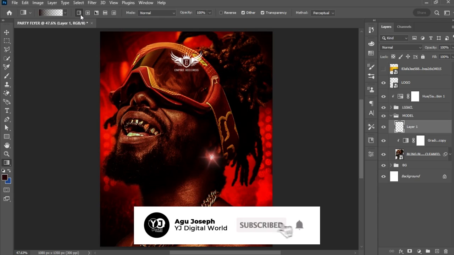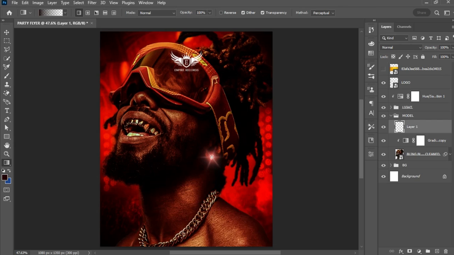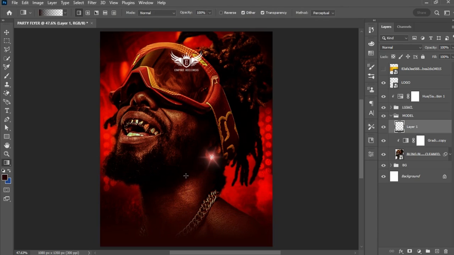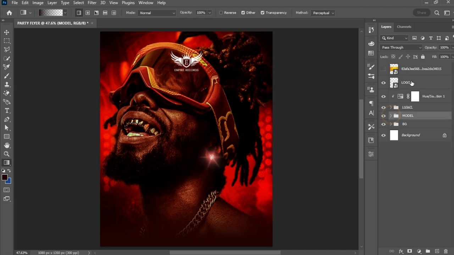So all I have to do, make sure this is set on linear precisely, and you come over here, left click and drag like this. After you are done like this, you can still hit Ctrl T and scale up and apply the transform to resize it a little bit on that edge. So after we are done with that, close the group.